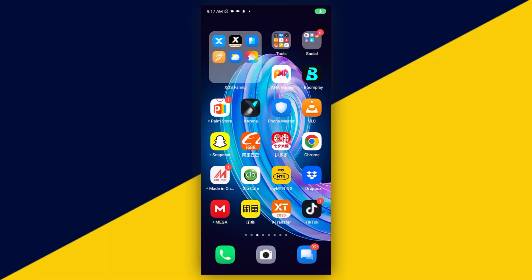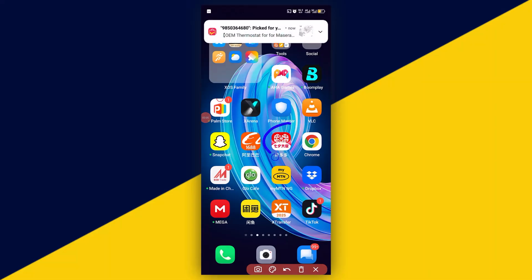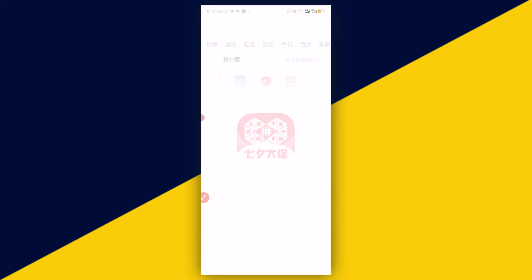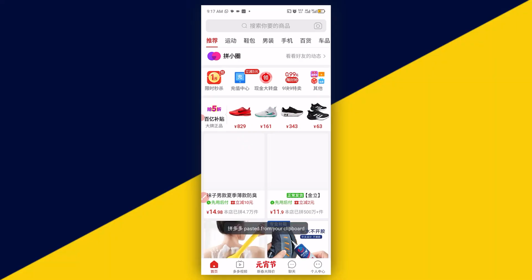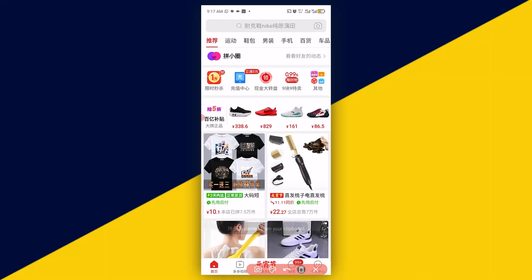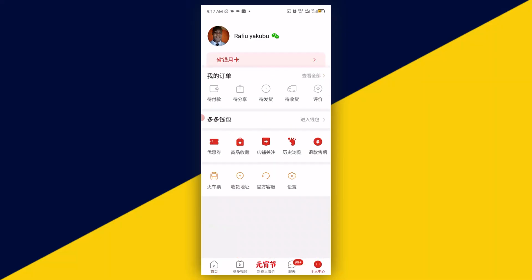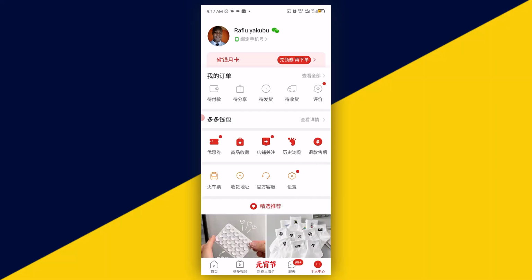Tutorial about how to place order fast on Pinduoduo. The very first thing you want to do is to go ahead and open up your Pinduoduo Chinese shopping app. After you open it up, the next thing you want to do is make sure you click on the profile icon right here. Next, click on here to view all the products you have in your cart.